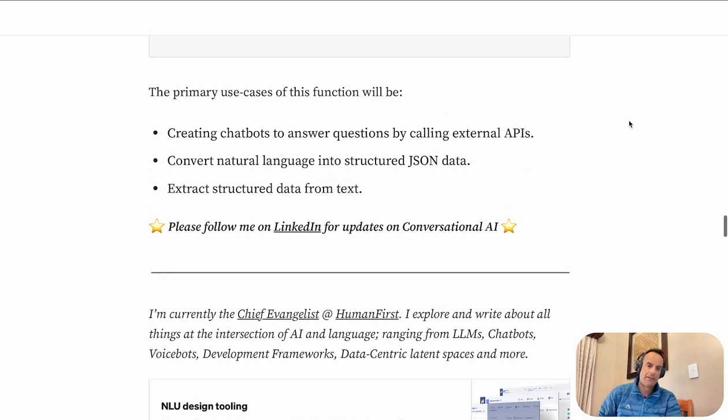And I think the primary use cases will be creating chatbots by answering questions by calling external APIs. I think also a use case will be converting unstructured natural language into structured JSON data to be processed or stored in some kind of backend, and also to extract structure from text data for a secondary system to understand. Thanks.